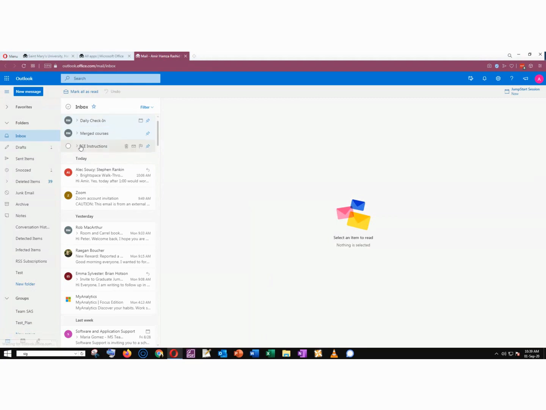Outlook is your email application. It's pretty much like if you ever used Gmail or Yahoo, it's pretty similar to that. Under inbox, you'll see all the emails that you've received, and it is categorized by date and time. So emails that I've received today or yesterday or even last week are categorized in that manner.